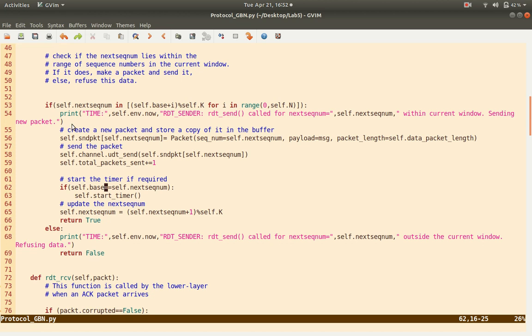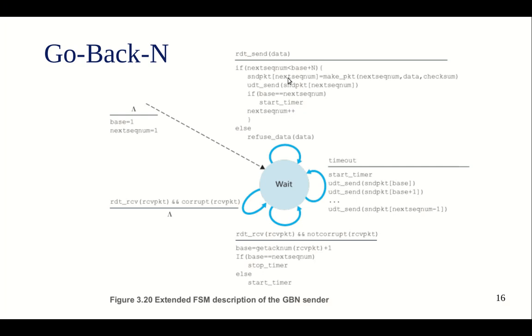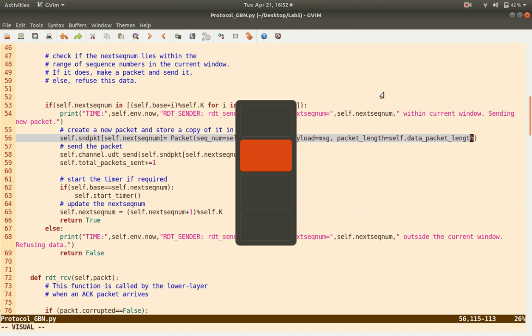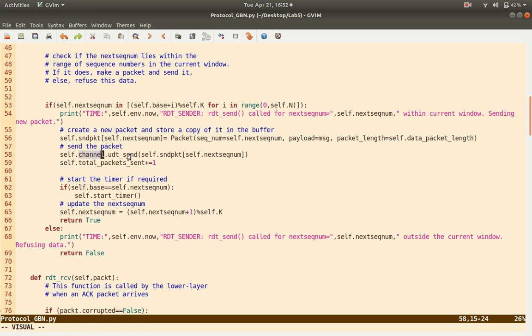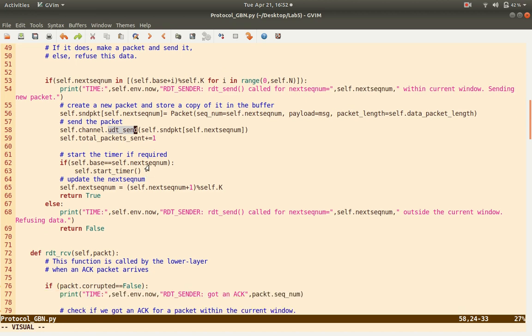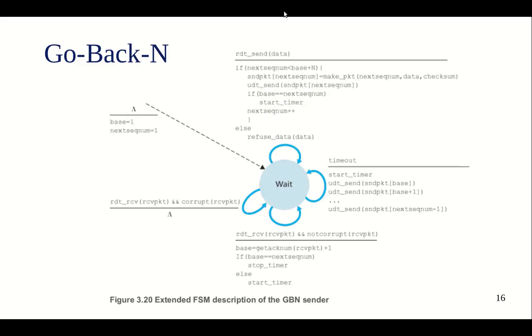So what do we do? We create a packet and we save it in the buffer. This looks exactly like the description in the state machine. So we have send packet next sequence number equal to the new packet. We send the packet using UDT send and so on. We start the timer. So you will see that the code closely follows the state machine description, and it's exactly similar for the receiver.